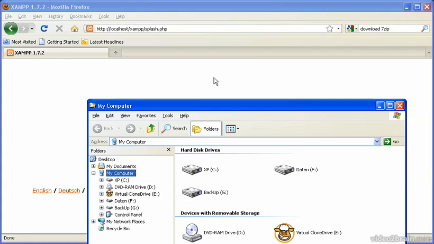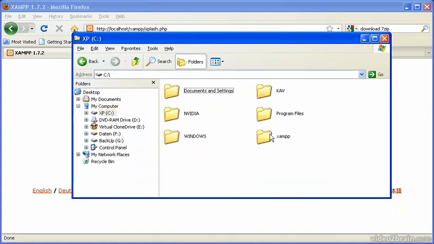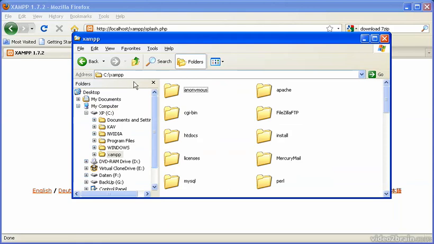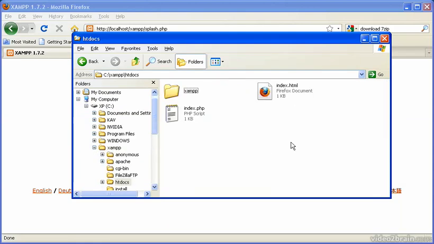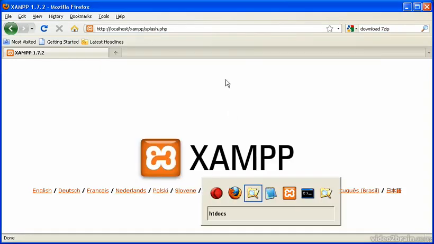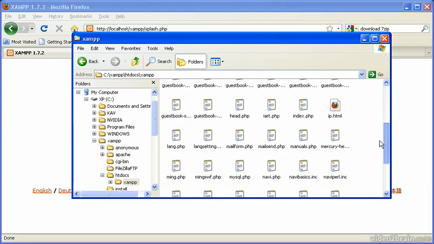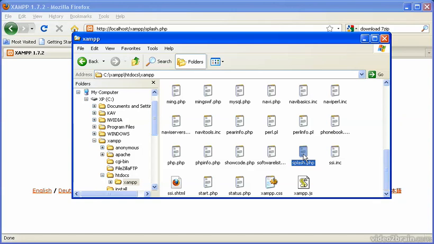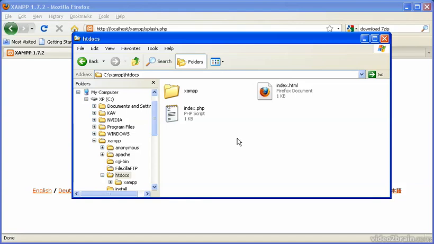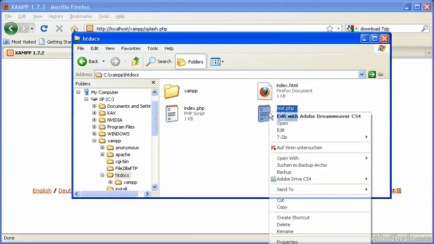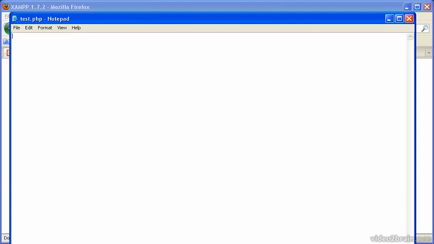I'll do Windows E to get my Explorer here. We need to find where the files are. If you go into C:\xampp and then into htdocs, you'll see that we're looking at this file right now here, splash, because it's in XAMPP. So what we're going to do is go back here, make a new text file, call it test.php, enter, yes. And we'll just edit it in Notepad.